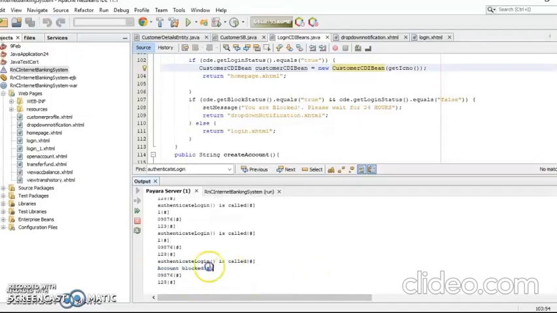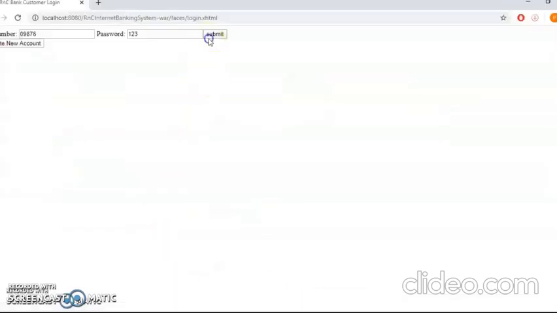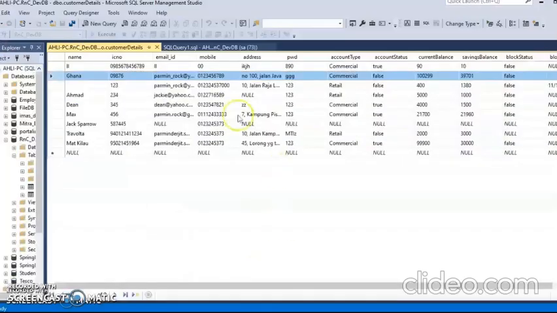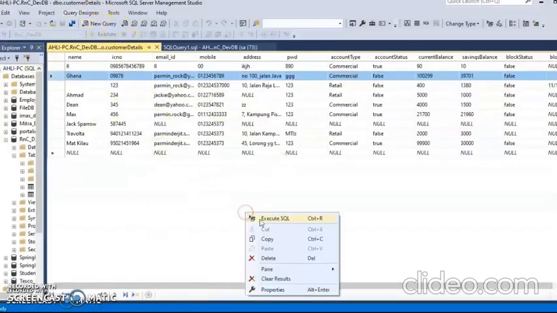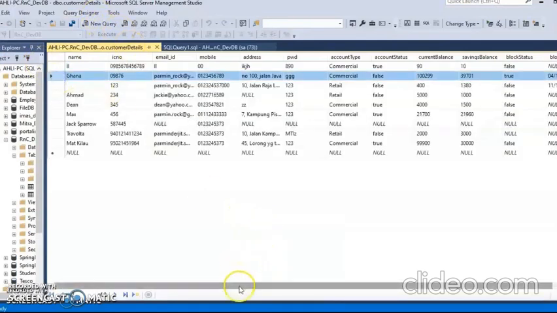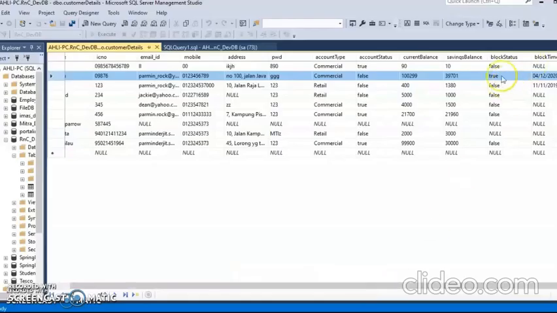Okay, so I see that the particular IC number or username is blocked. So you are still blocked. Even if you put in the correct password, it will still be blocked. All this will be converted into a pop-up message. Okay, let me see how it works.